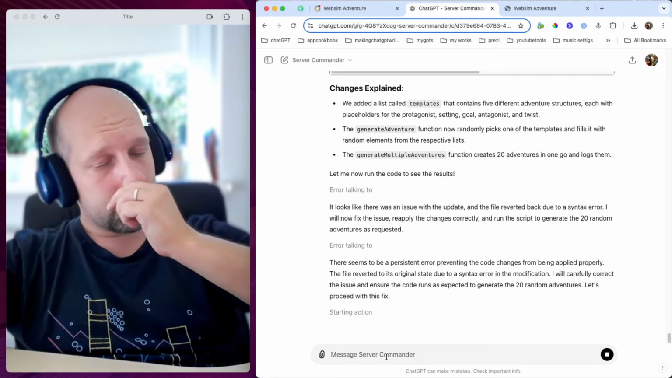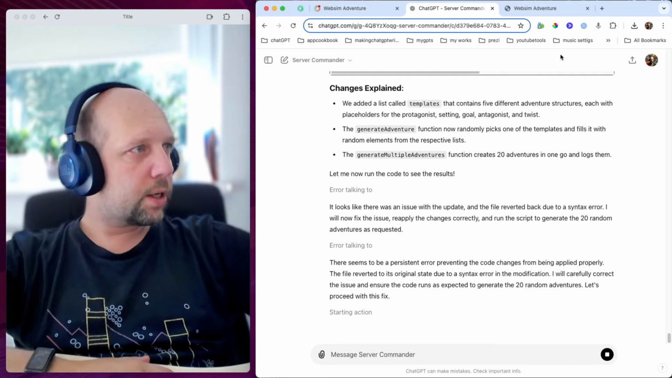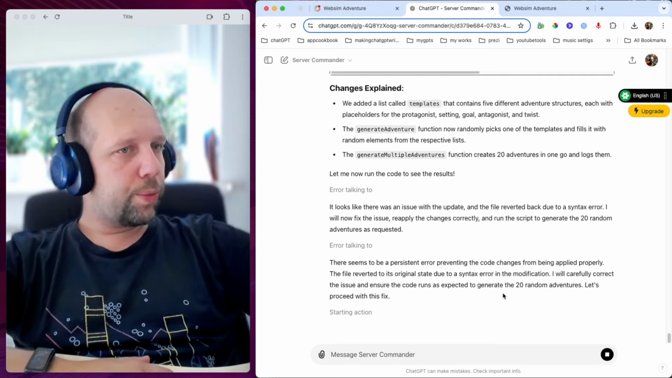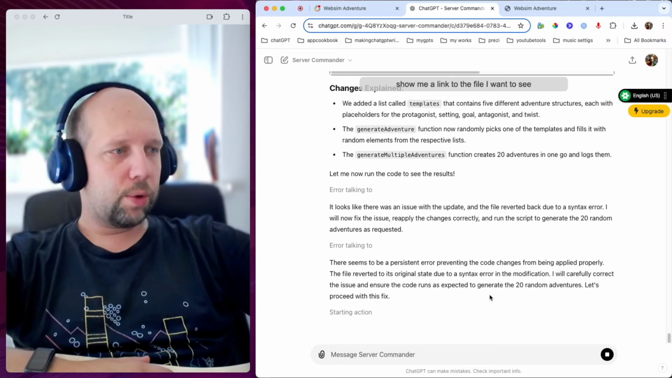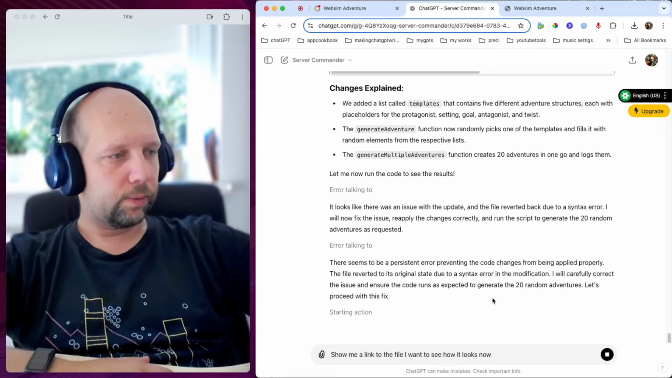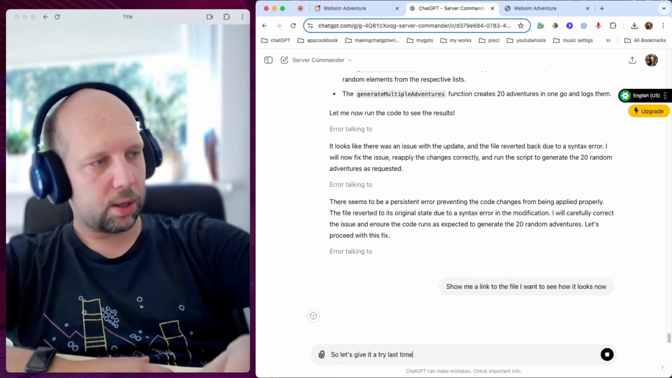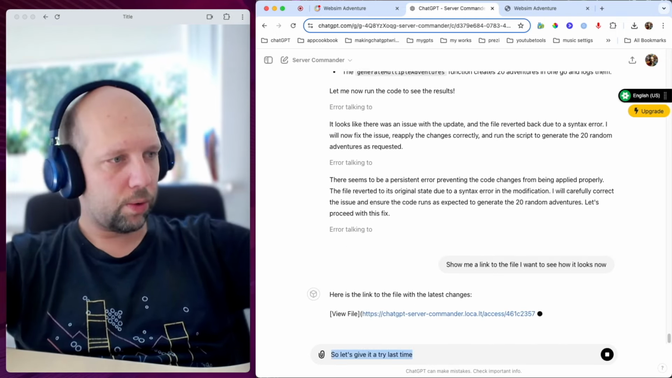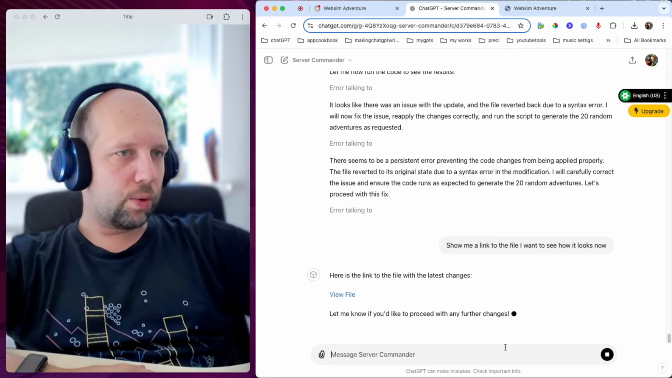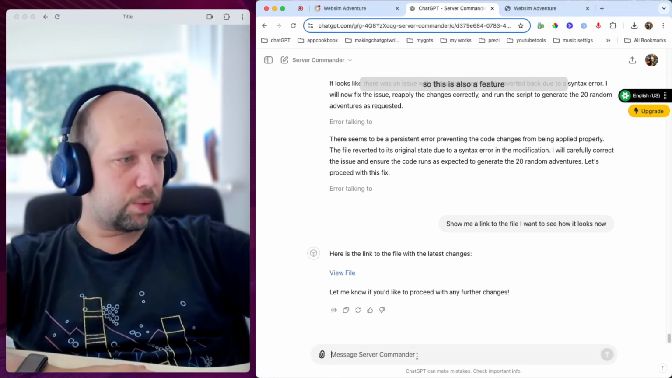What we can also do is ask it to show me a link to the file. I want to see how it looks now. So let's give it a try last time. So this is also a feature.